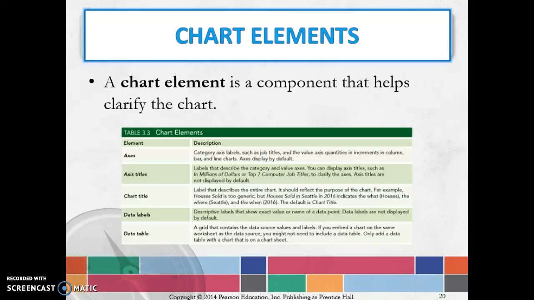Now, the data labels are the exact value of a data point, and they're not displayed, but you can put them in there. There are pros and cons of that, depending on what your data labels look like. It might be too busy. You might just not have enough room for it. The values might be too high, that kind of thing. So just be very careful with that. You don't want to make everything just too smushed together.